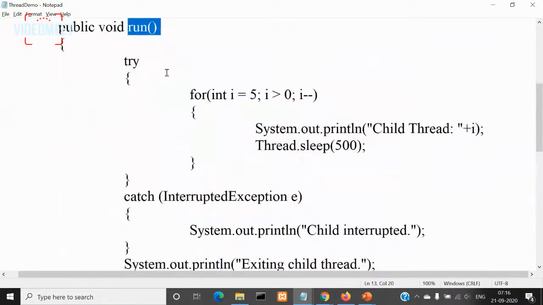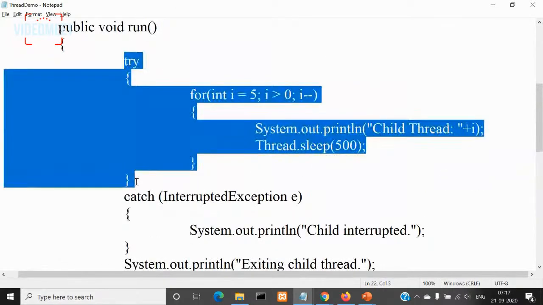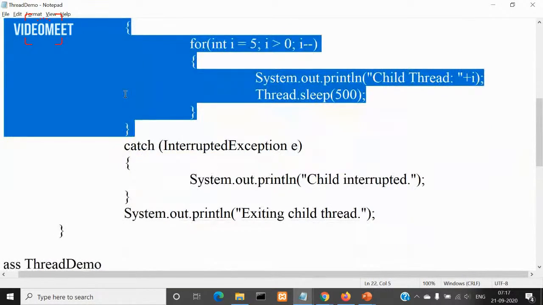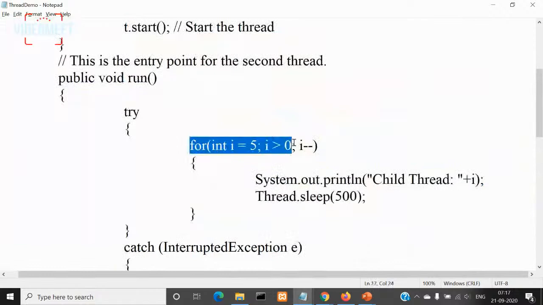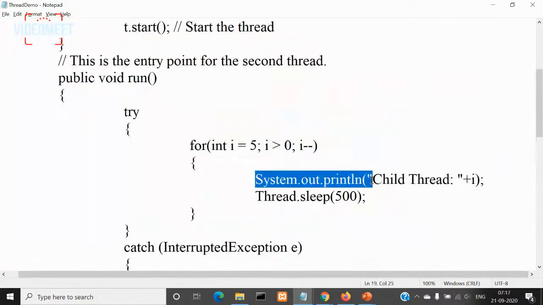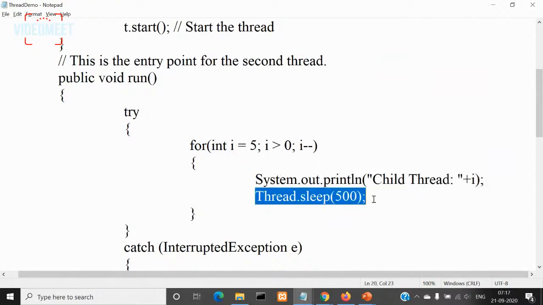Then what is there in the run method? I'm creating a try-catch block as we have done in the previous main thread program. Within the try block, the same for loop is used, and we are displaying child thread concatenated with the value of i, the loop control variable. So how many times will this loop repeat? 5 times, and it will display the value of i starting from 5 to 1. After every iteration, after displaying the child thread's value 5, 4, 3, the thread will be suspended for 500 milliseconds, that means half a second.